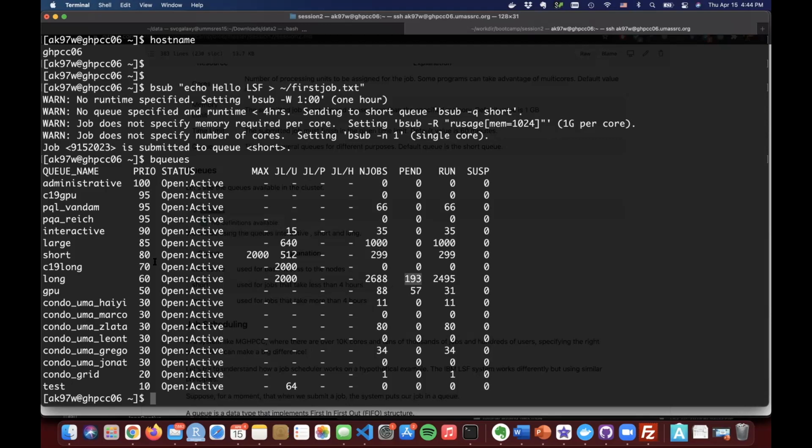And in this case, for example, in our long queue, we have 2,688 jobs submitted now, and 193 of them are waiting, pending. Their status is pending, and 2,495 of them are running now. So you can actually check. We have more than 10K nodes, and this is pretty available. You can submit them to the long queue. There's no problem about it.